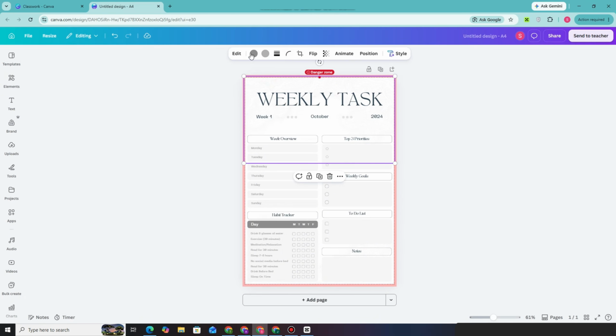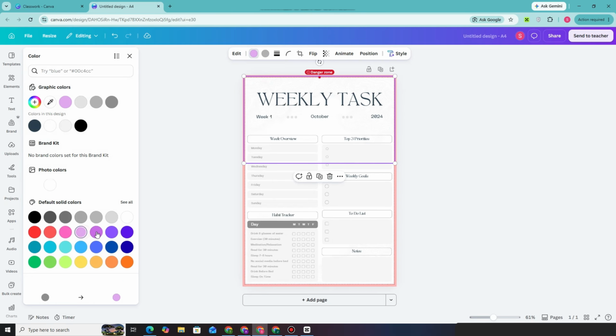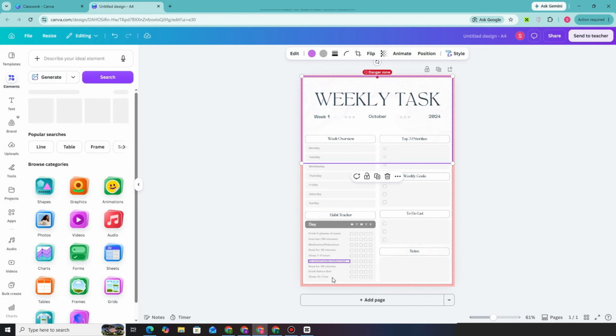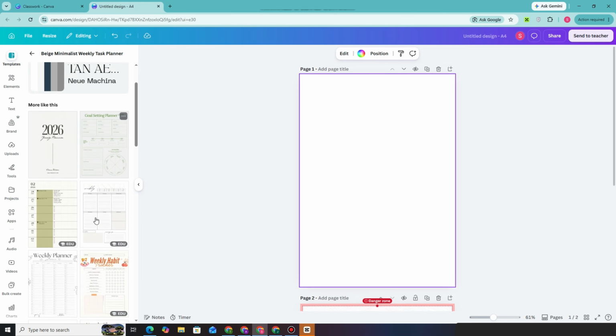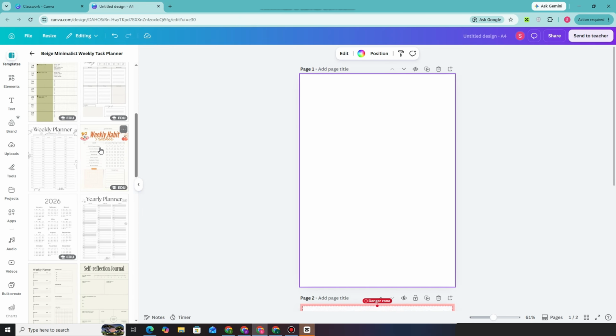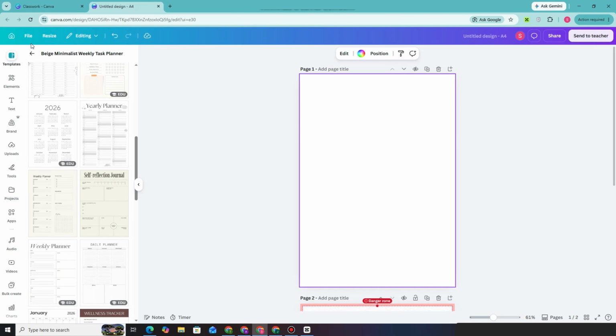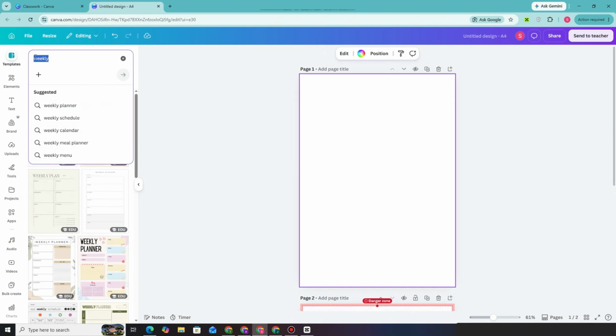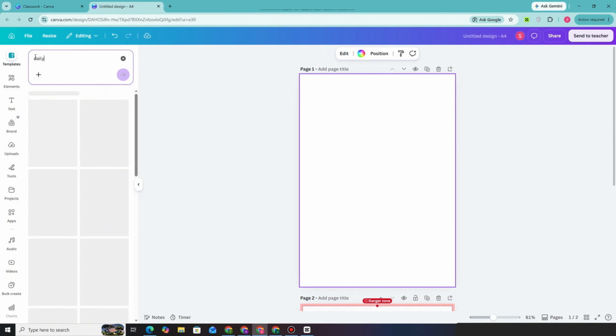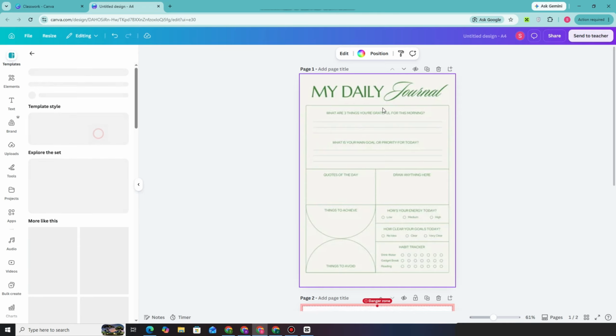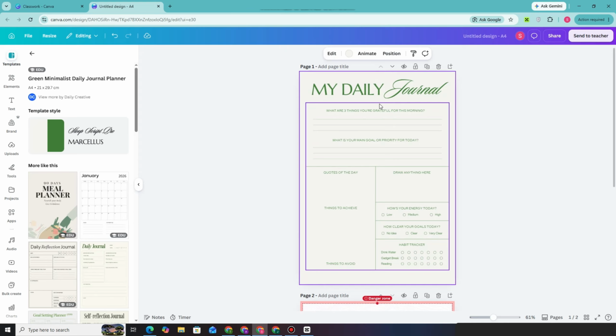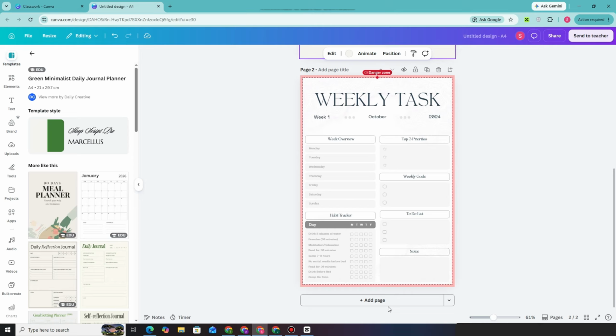Font style, font size, color, borderline, and if you want to add elements, you can click elements and then search for a specific element and add it right here. So in Canva, there are tons of layouts and templates that you can choose, and all you have to do is click and edit it. Now, if you want to look for a daily planner, you can type daily, and then as you can see, there are tons of daily planners that you can choose here.